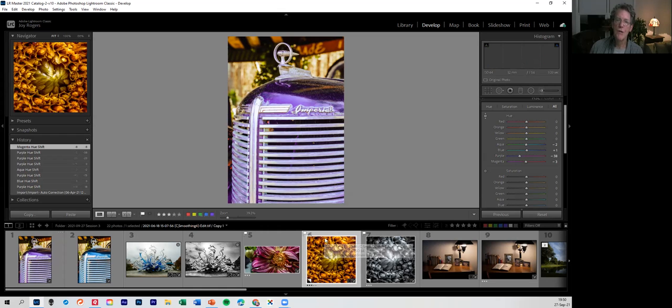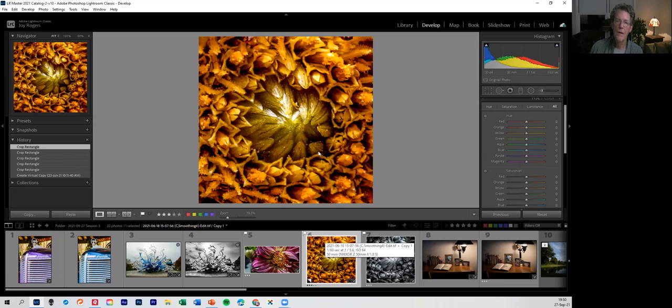If I can, let me cheat a little bit to your point. On this image, would you say that there's a lot of gold there? Yellow, whatever. Well, yes. If I click on blue and move blue sideways, nothing's happening.